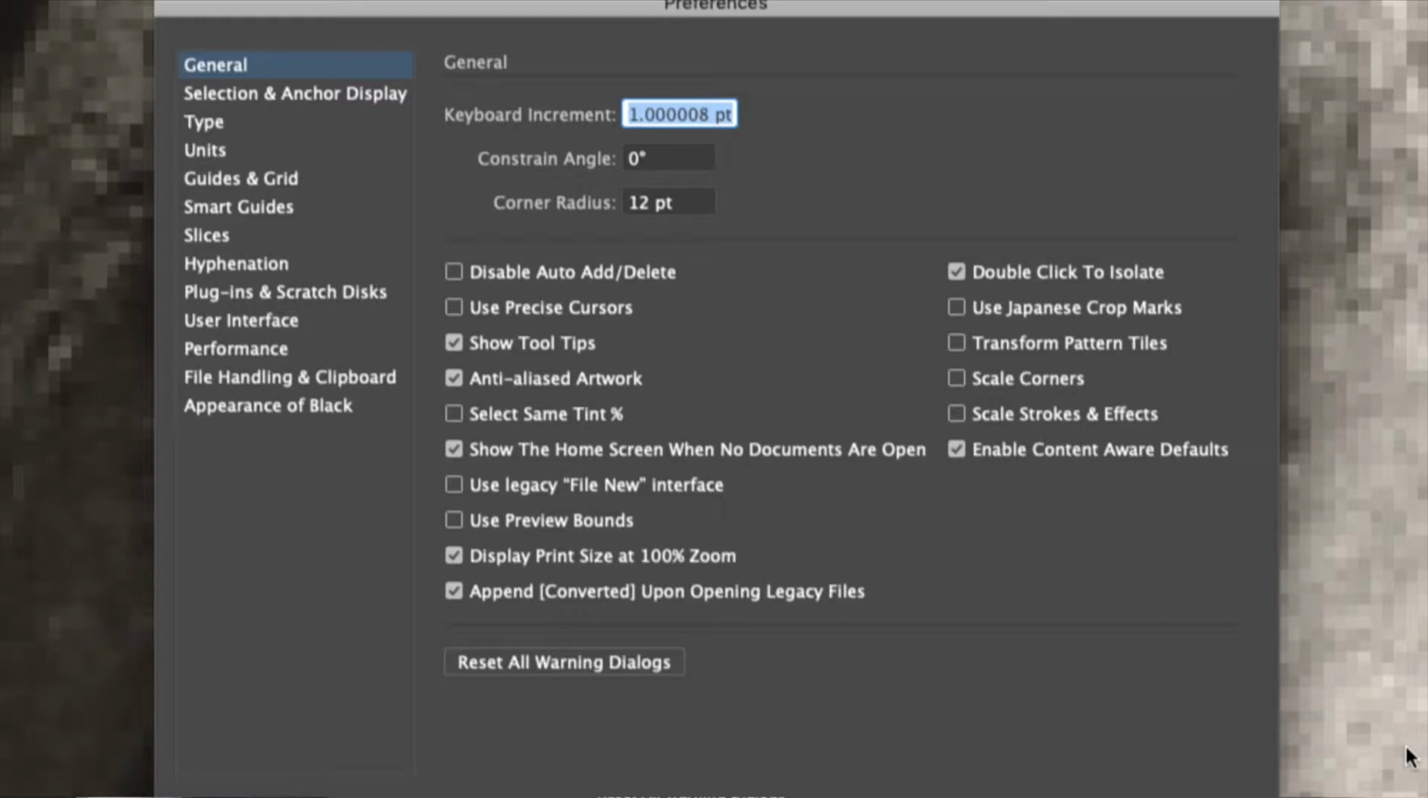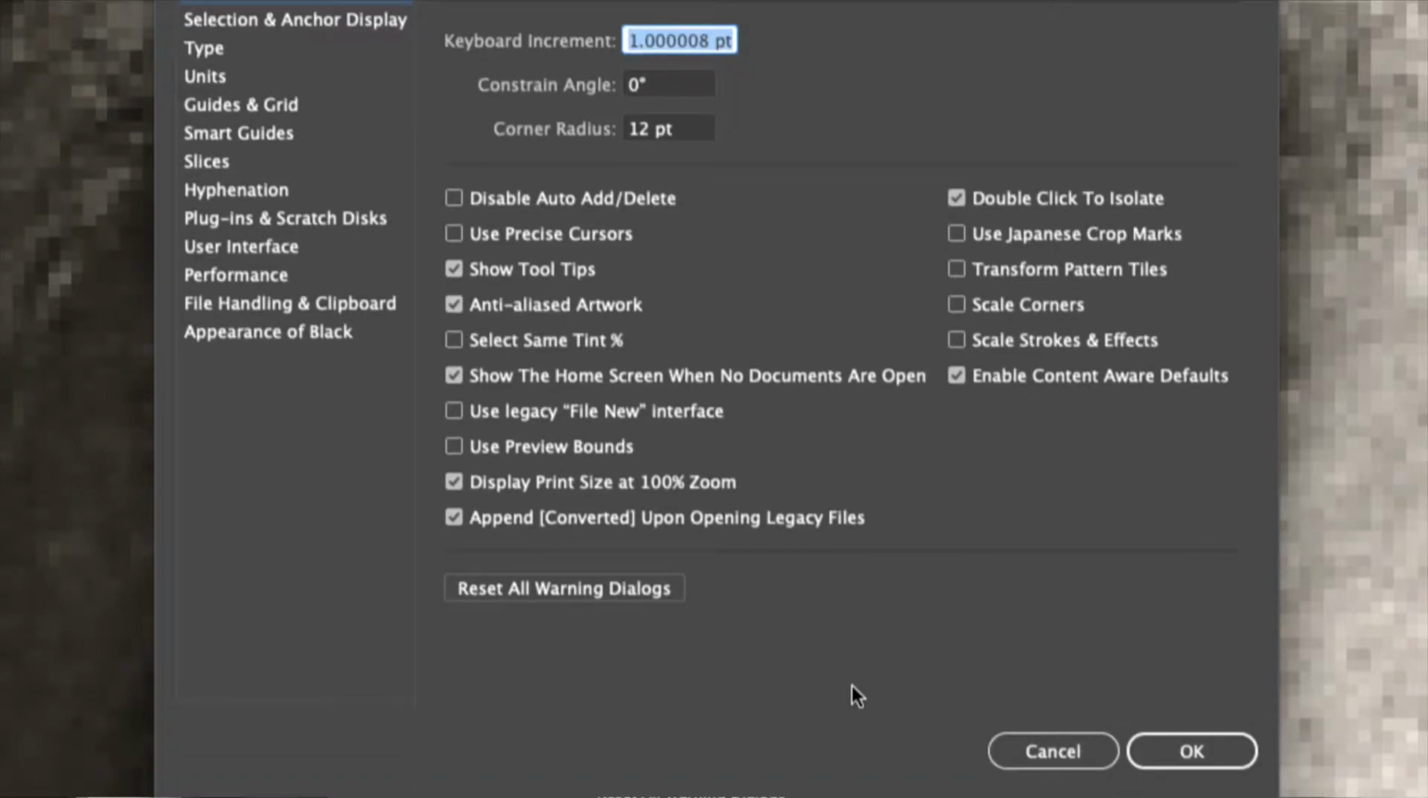Disable auto add and delete. Look, it is a really important feature. It's something that, as an illustrator, you would want to turn on and off depending on what you're doing. So in this situation, I want to disable it. I'm going to click that button so that when I go to a corner of a path that I've illustrated, it's not going to automatically delete it.